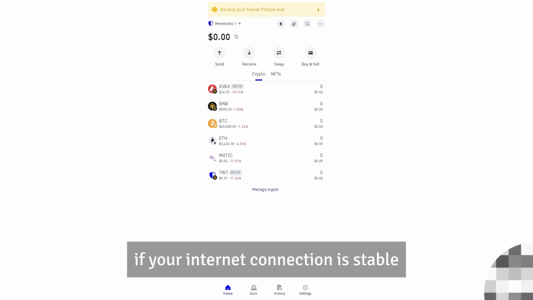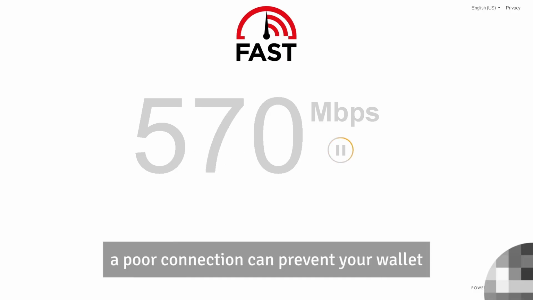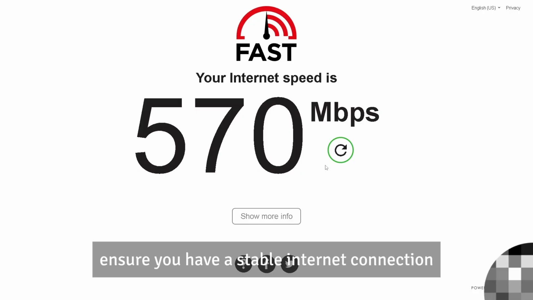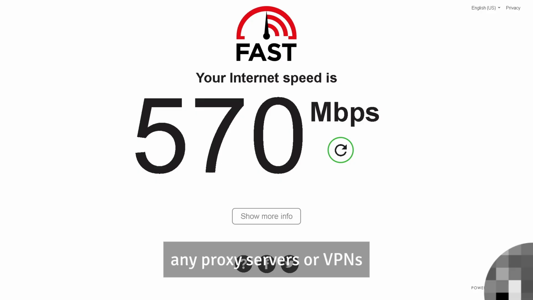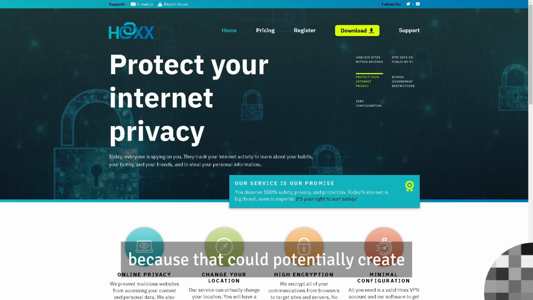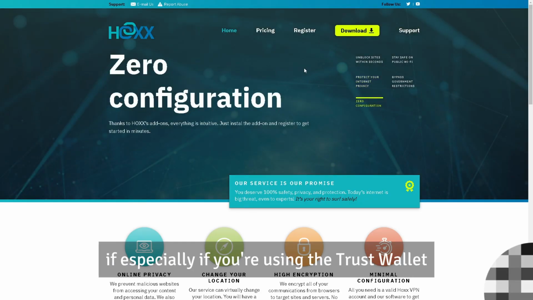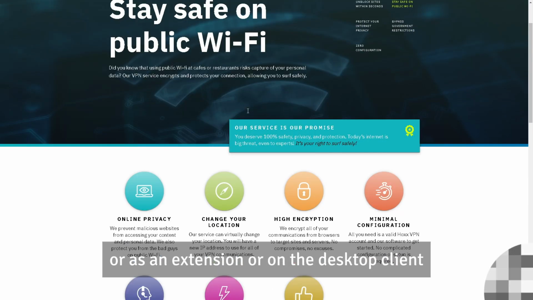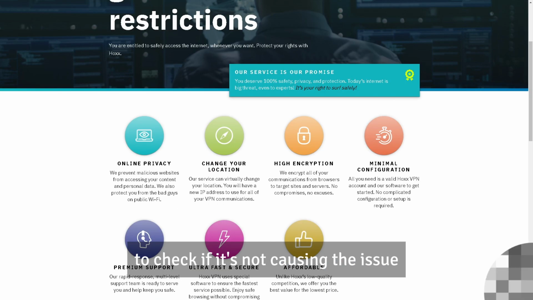If you are using Trust Wallet on the extension or on the official website, you might want to check if your internet connection is stable. Because as we all know, a poor connection can prevent your wallet from updating the balance. Ensure you have a stable internet connection. Also, check if you are using any proxy servers or VPNs, because that could potentially interfere with your Trust Wallet app, especially if you're using it as an extension or on the desktop client. After doing so, try to disable that to check if it's not causing the issue.